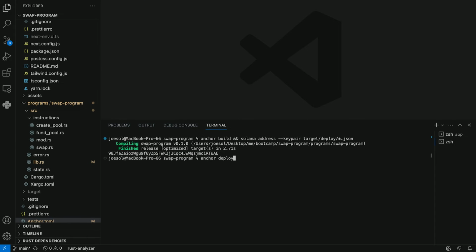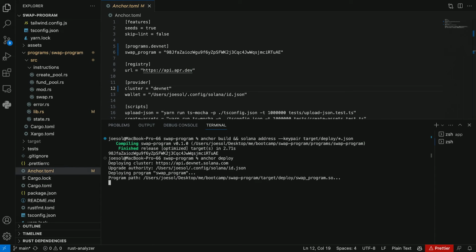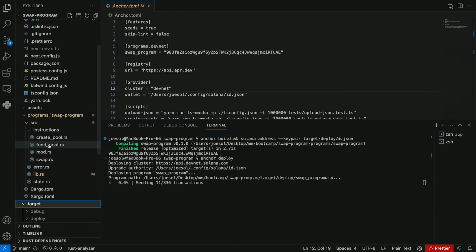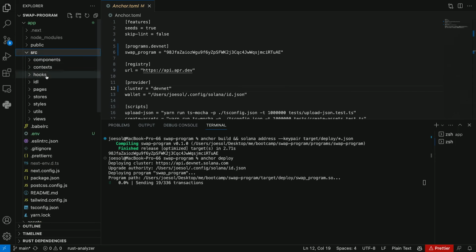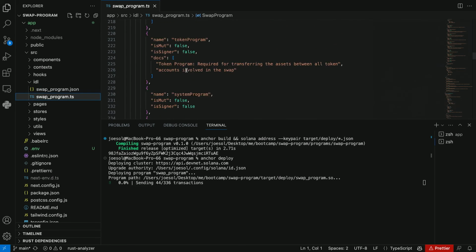And then we can run anchor deploy. I'm throwing this onto devnet, so you want to make sure devnet is in your config. We go ahead and deploy it. And once that's deployed, or even while it's deploying, though I think you should probably wait anyway, if you look at the UI, you can see in source IDL, we've got the IDL JSON, and we've got the TypeScript type bindings.